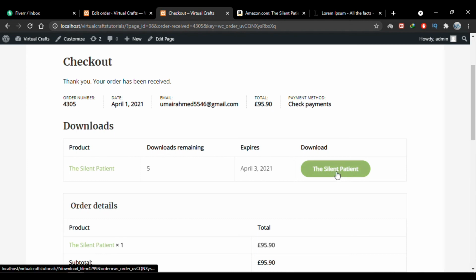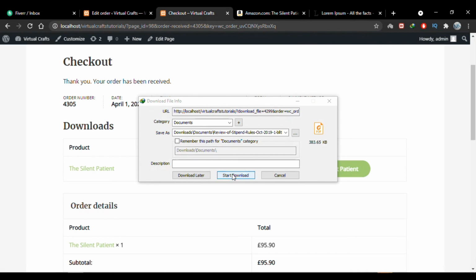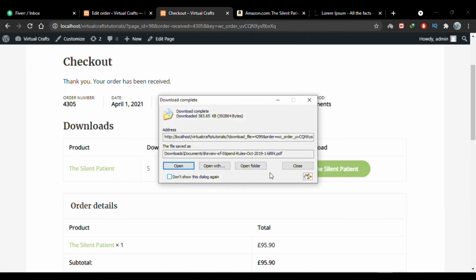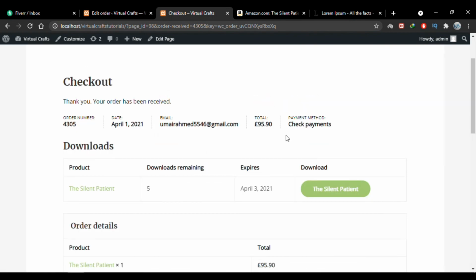I'll click this button to download the file, and you'll see that I can download the product after making the purchase. So that is how you create and add downloadable products to your store.